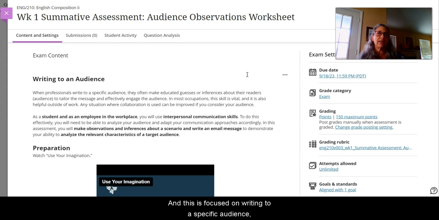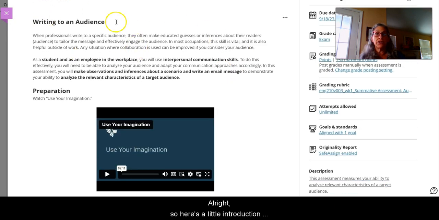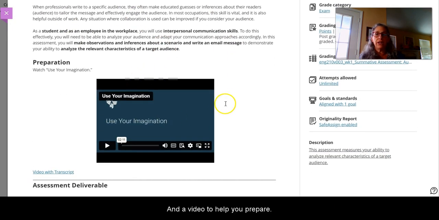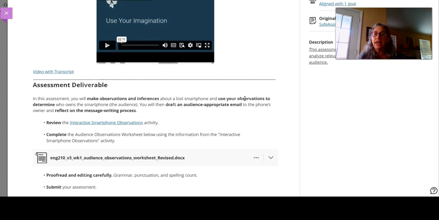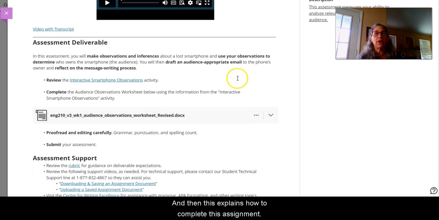And this is focused on writing to a specific audience. So it's a sort of real world and maybe a little bit fun or engaging way to understand how to write to a specific audience. All right. So there's a little introduction for you to read and a video to help you prepare. And then this explains how to complete this assignment.